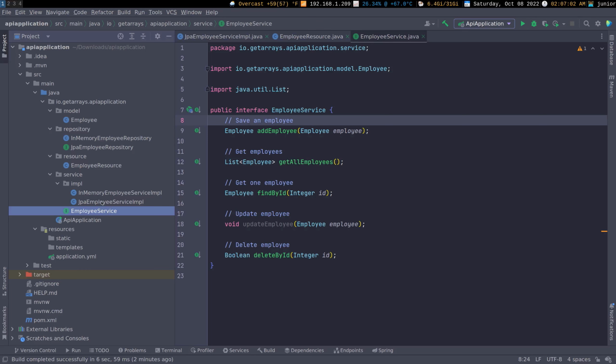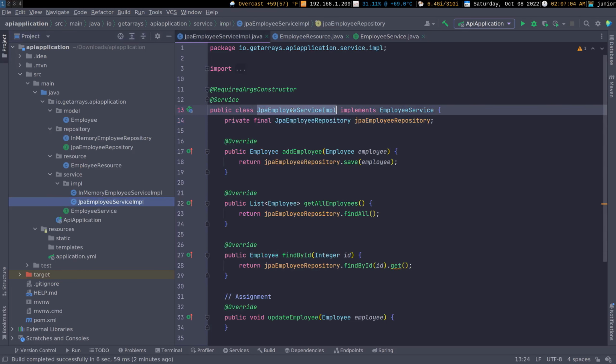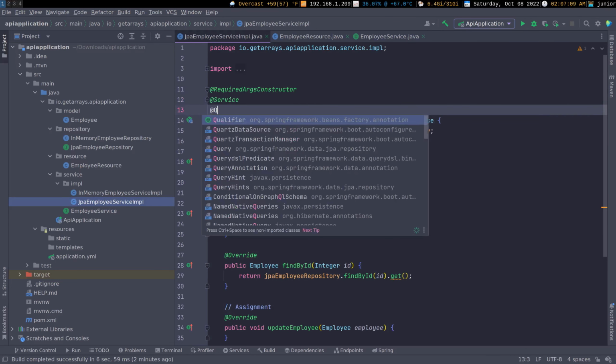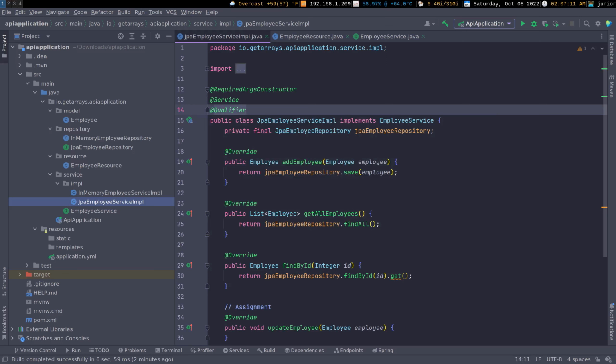And one way we can do this is, for example, to go inside of the first implementation, or the second implementation in this case, and then we can use another annotation called Qualifier. With the Qualifier, you can pass in a name or a value in this case. So we're going to say value, and then give this one a name. So for example, we can say SQL employee service. Okay, so that's just the name that we're defining for this particular bean.